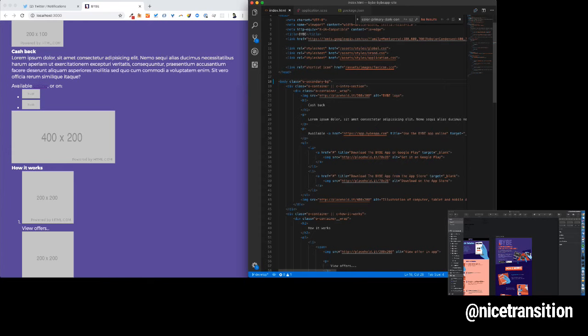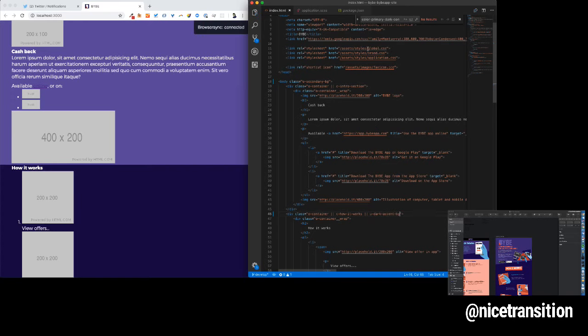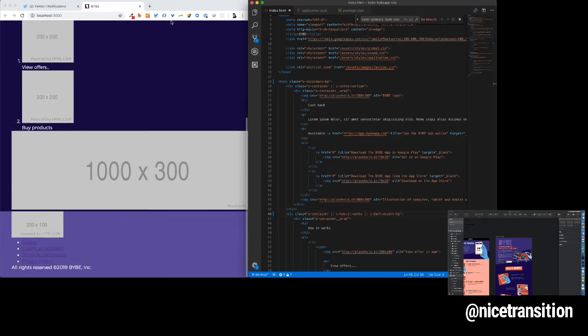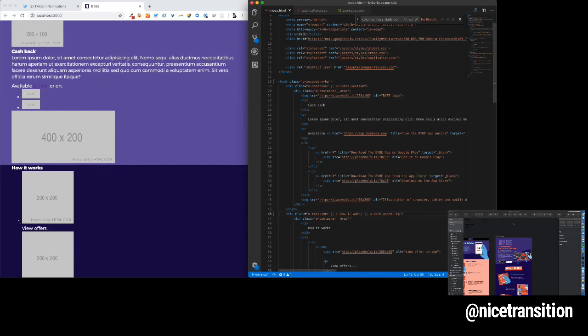So next thing I'm going to do is look at the middle section and define what color that would be. And that is U dash dark accent dash BG. And now it gets that color. So these are the two different colors that are being used right now.